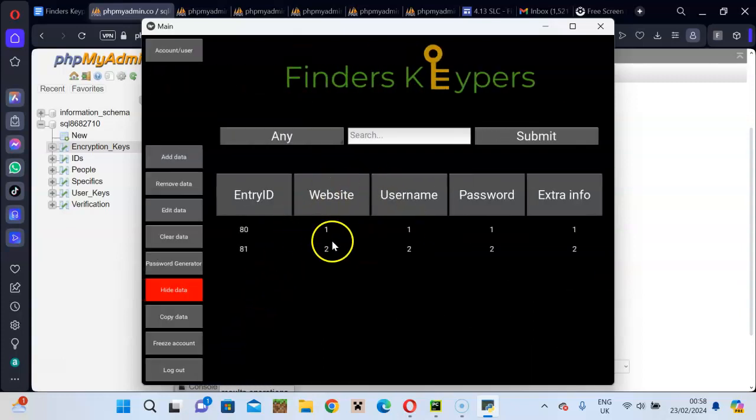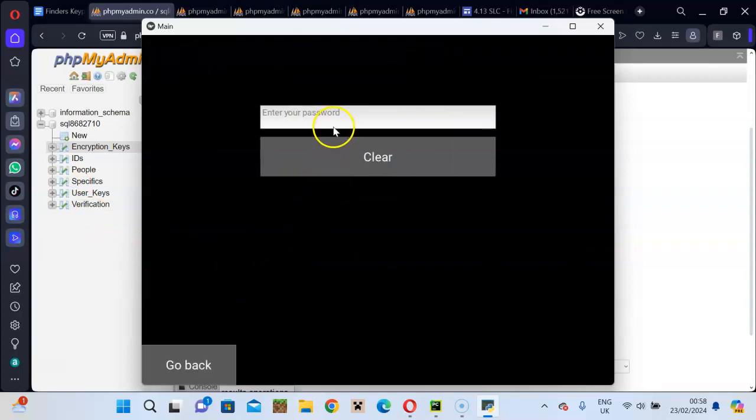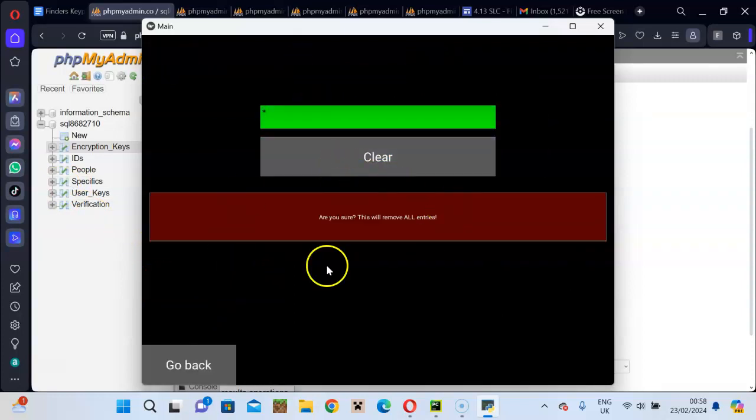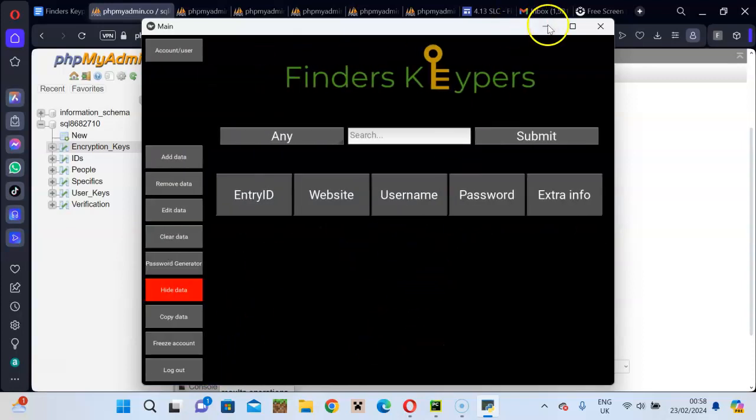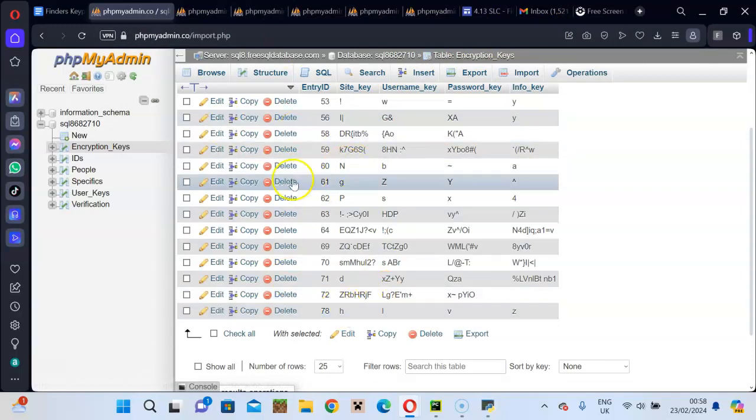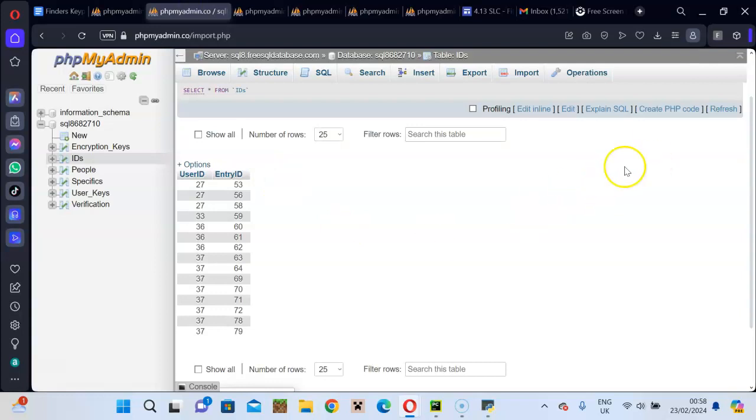Go back. Clear data. Put the password in. It'll warn you again because, you know, permanent. And if you click it, it's all gone. It's gone from specifics. We can look at IDs, for example.